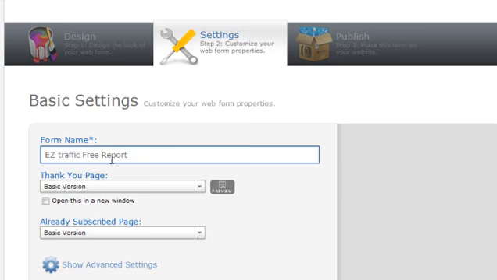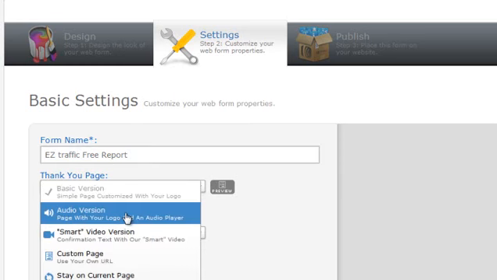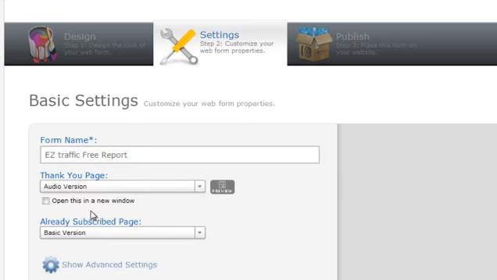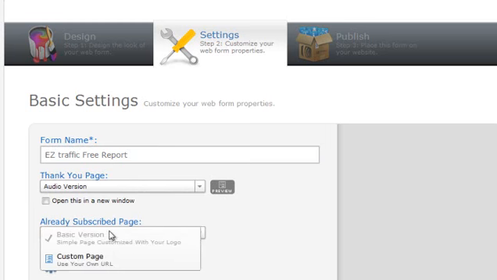So I'm going to call it Easy Traffic Free Report, the thank you page. I'm going to choose the audio version that we're allowed to use inside of Aweber. We can actually preview that if we wanted to. So you're going to give them a message that says, please go to your inbox and confirm your opt-in. Already subscribed.